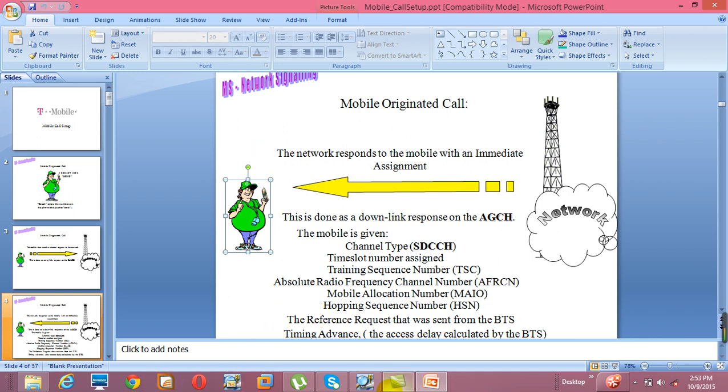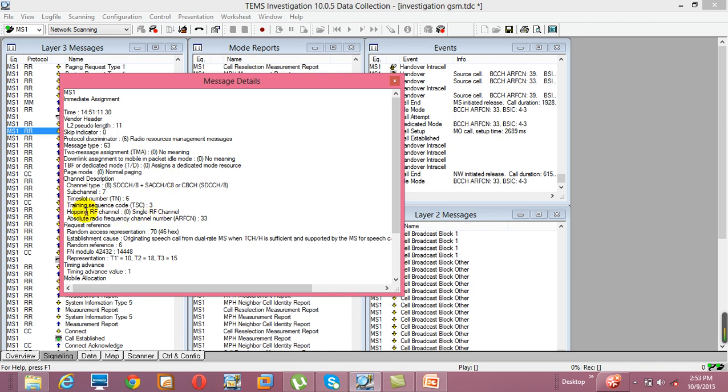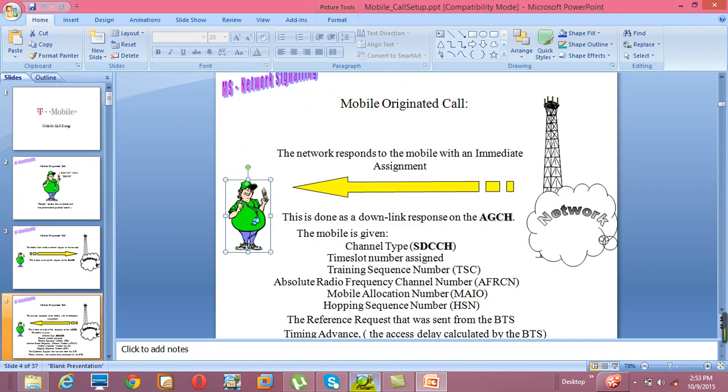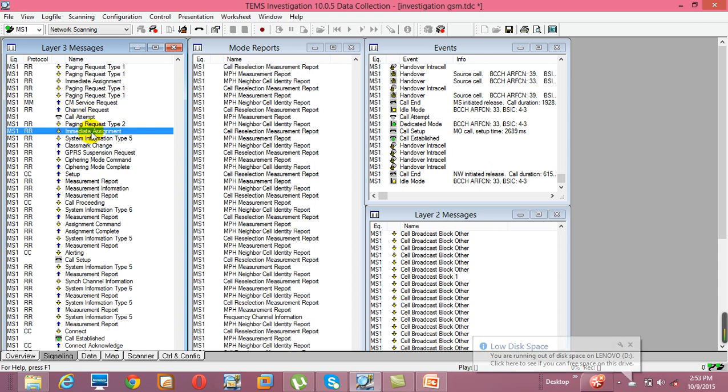Now you can see in the trace as well, where we are getting the same information, like the time slot number 6, the training sequence number, hopping frequencies, whatever the MIO and HSN mean, the ARFCN number, absolute radio frequency channel number and all. Then it has to go with the security. The mobile has to go with the security and all.